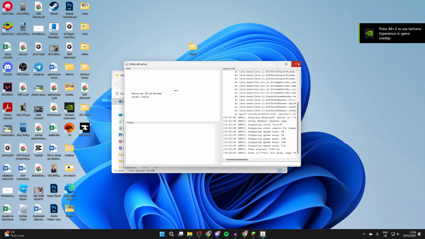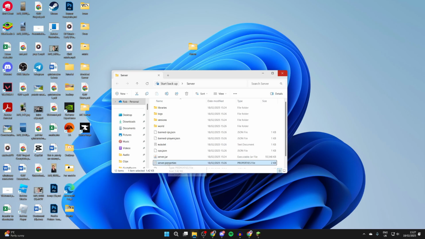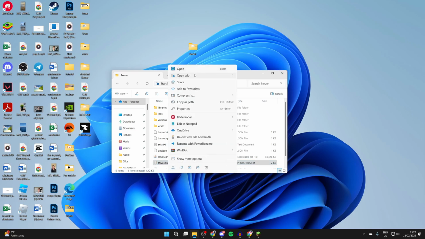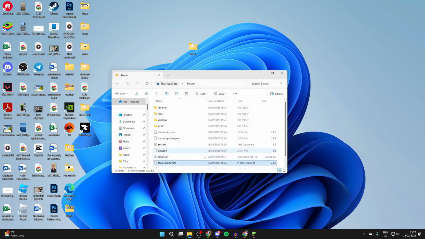If you want to change any of the settings though, we can close it. Find server.properties, right click, and you can hover over open with and select notepad. Now you can go through here and make edits. For example, you could change the game mode to creative. And there are other things you can adjust as well. So after you've made your adjustments, press file and press save, and you can then launch the server again.